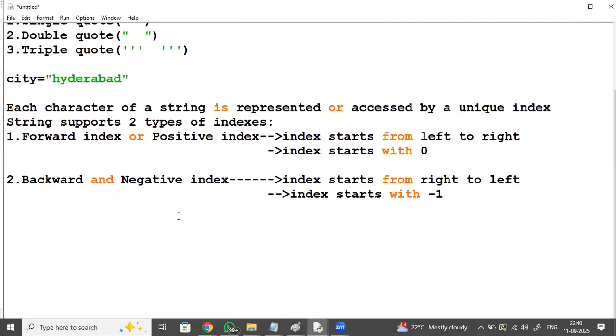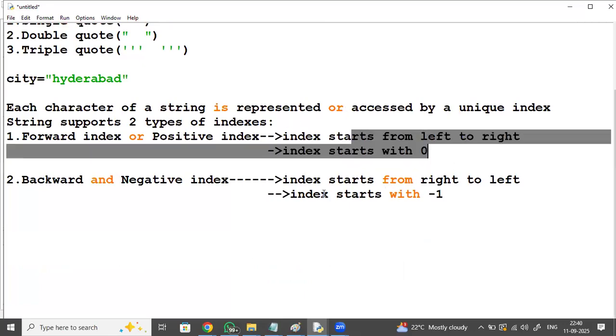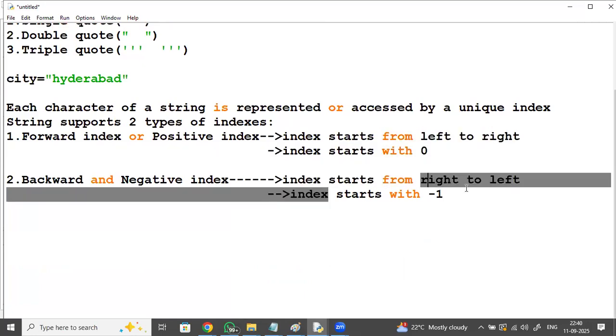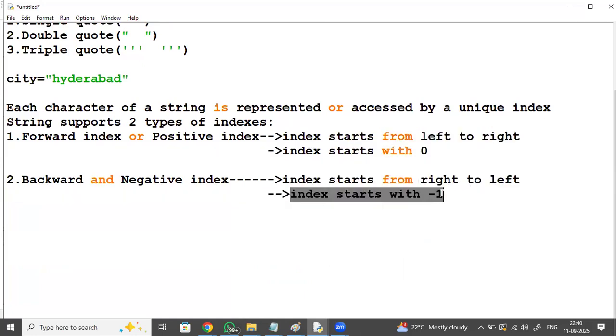Forward index or positive index: index starts from left to right. Backward index or negative index: index starts from right to left, and it starts with -1. Okay, I'll show you in practice. Just observe here.